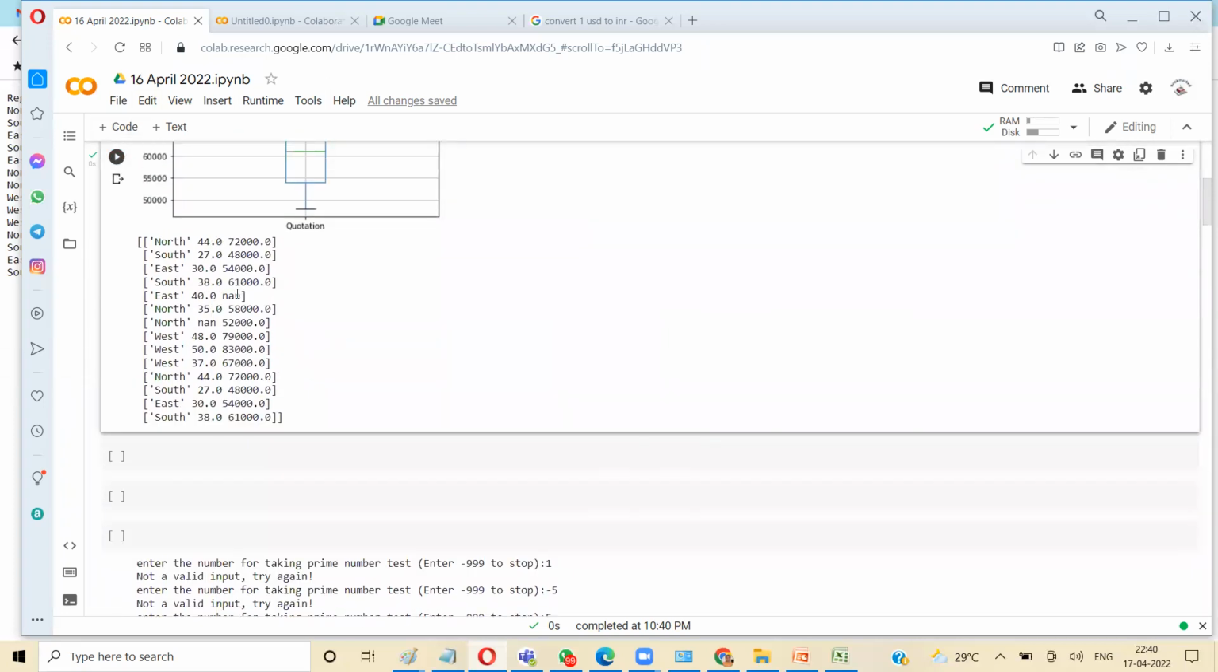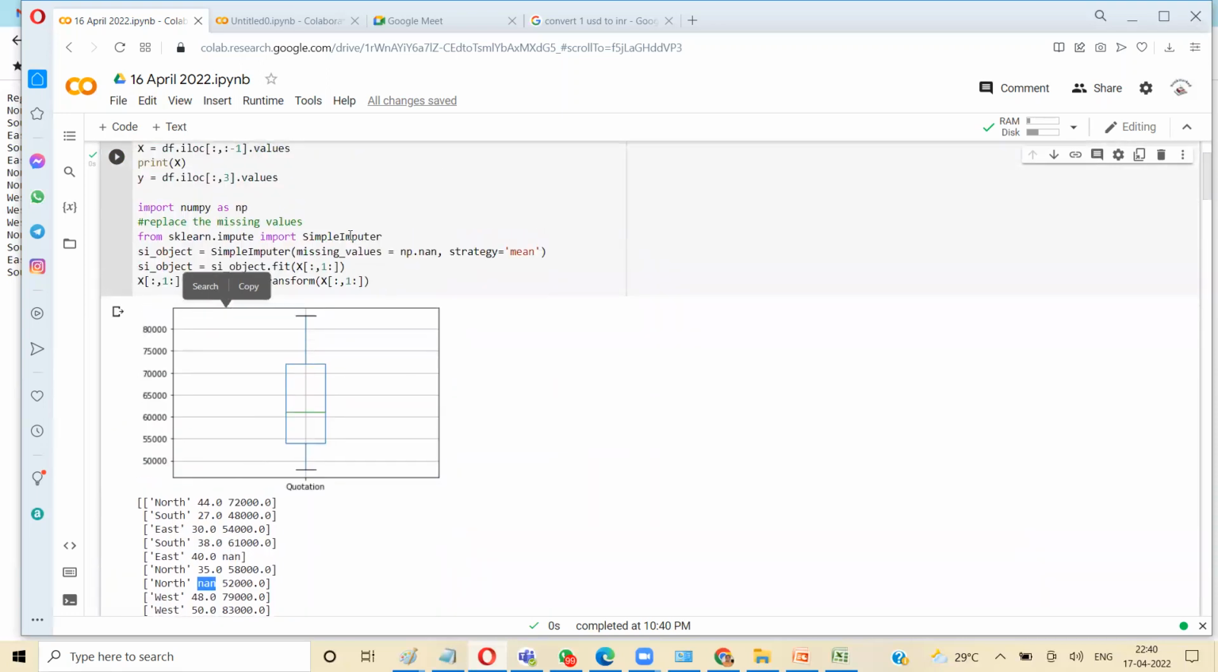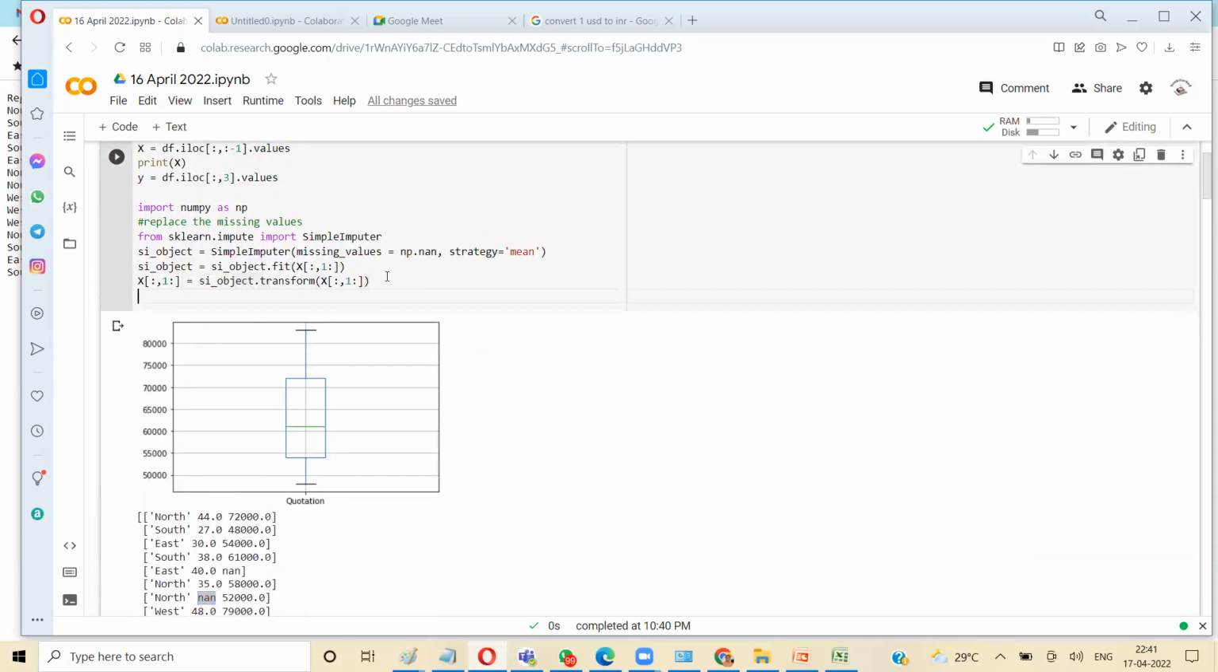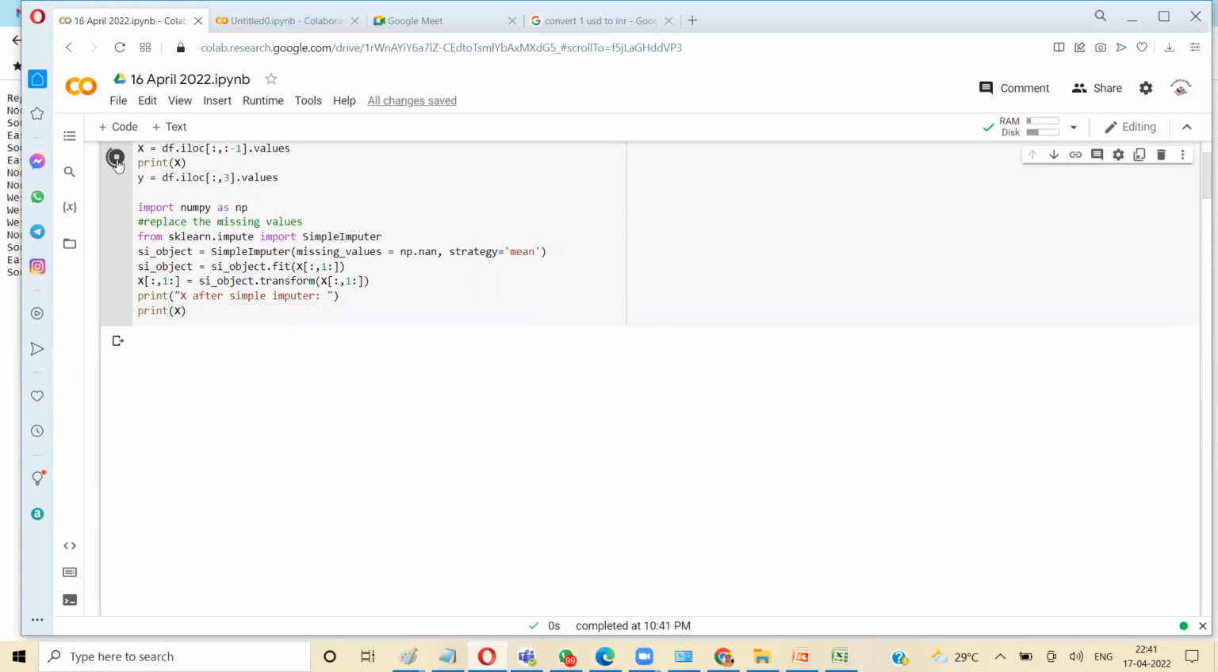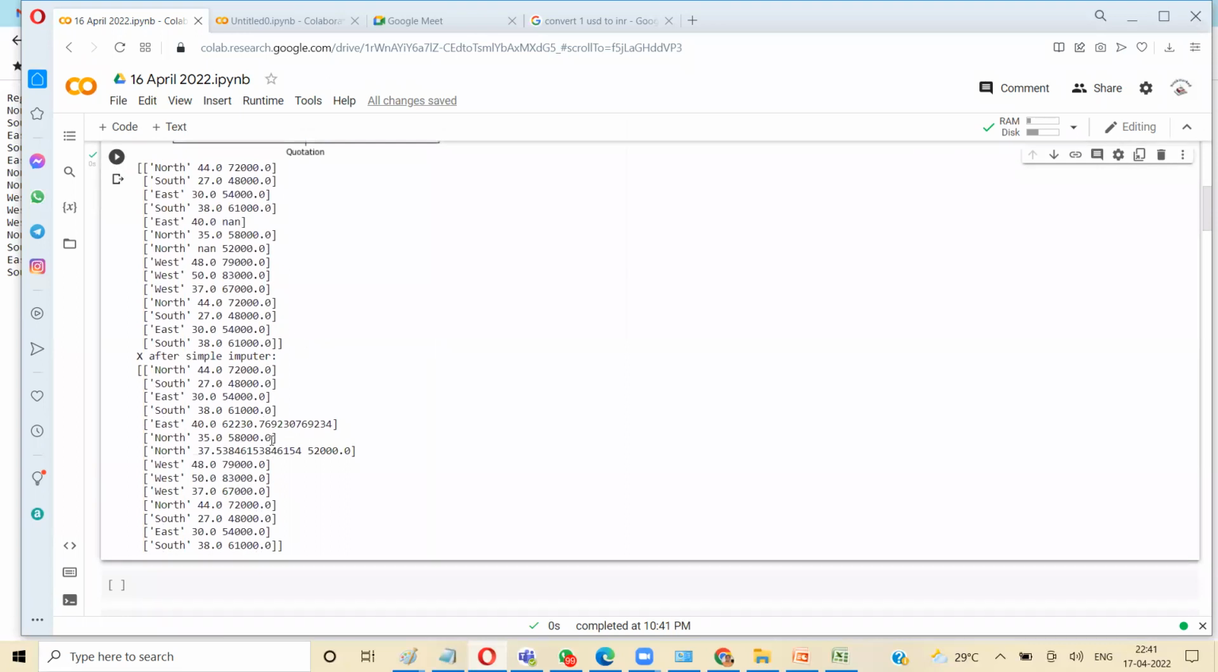Now you see here, you have this NaN. Okay, so this NaN was done before. One NaN should be on this column also. Now if you run X, now what I'll do is I'll print X here. So I'll say print X after simple imputer. Print X. So see here, this is replaced with the mean value of this. You can calculate it later.